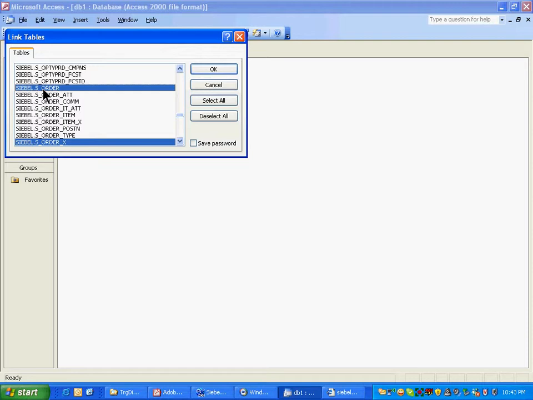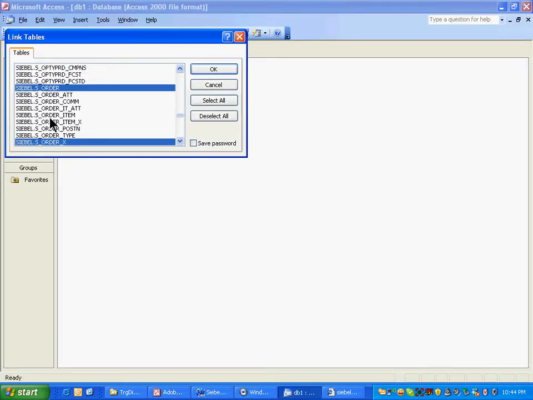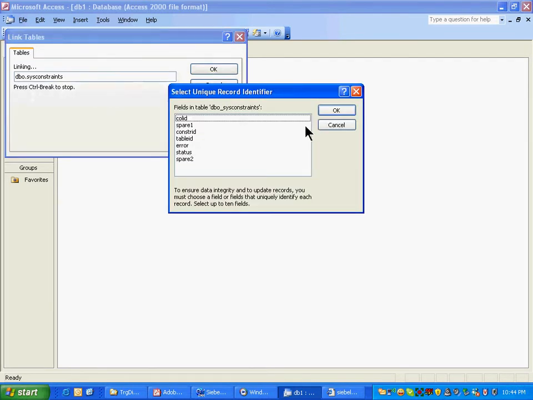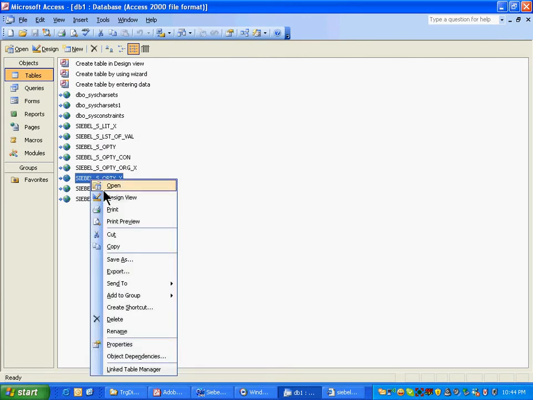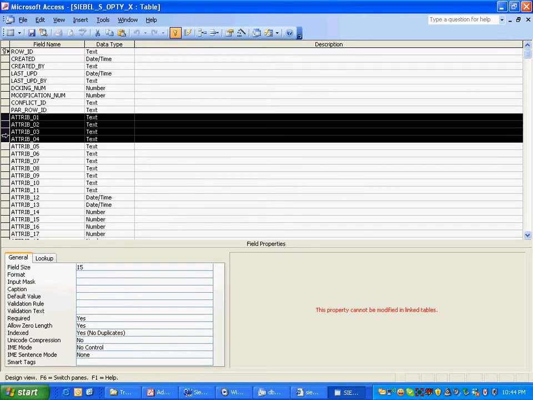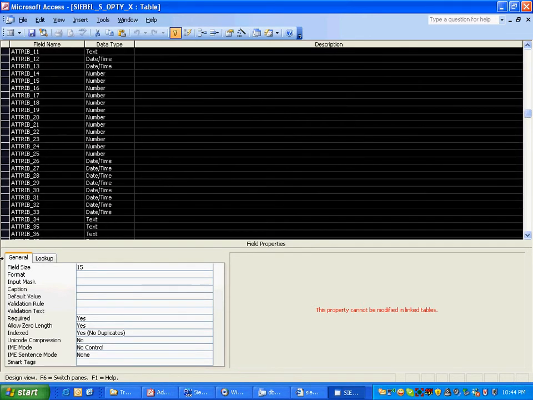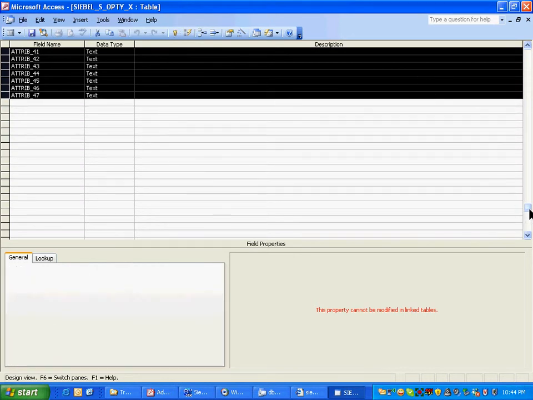Every table in Siebel has an extension table corresponding to it, and in that there will be how many columns? Let's see. I'll open S_OPTY_X: ATTRIB_01, ATTRIB_02, up to 47. So these are some of the extra places where you can store your data.